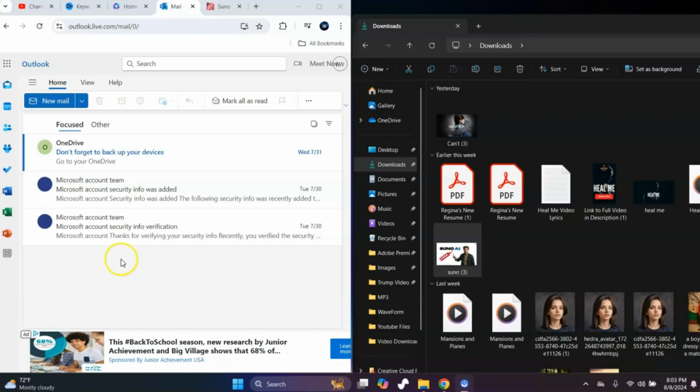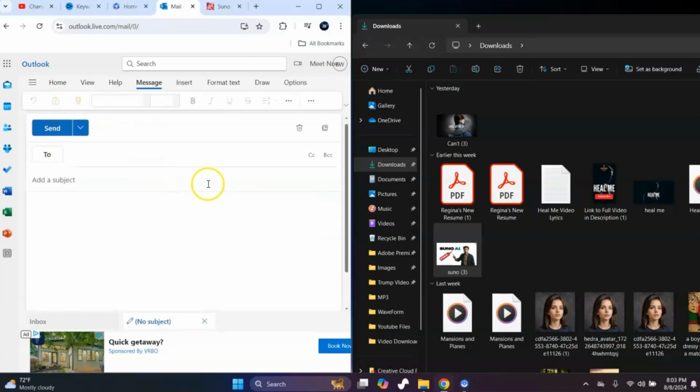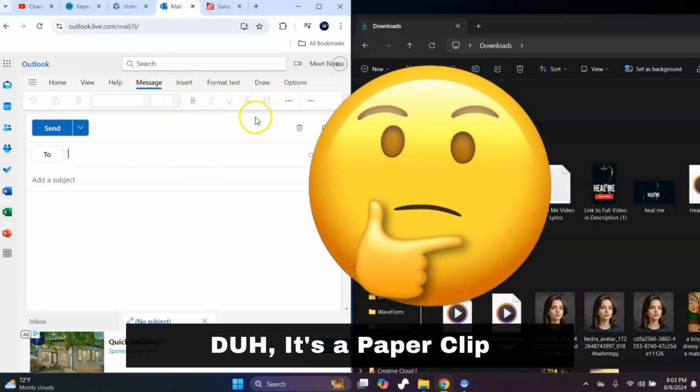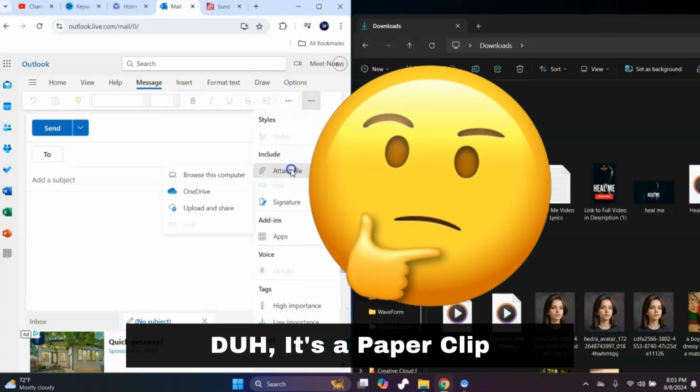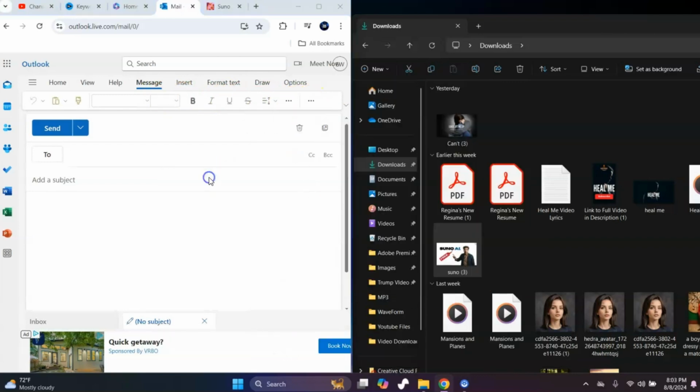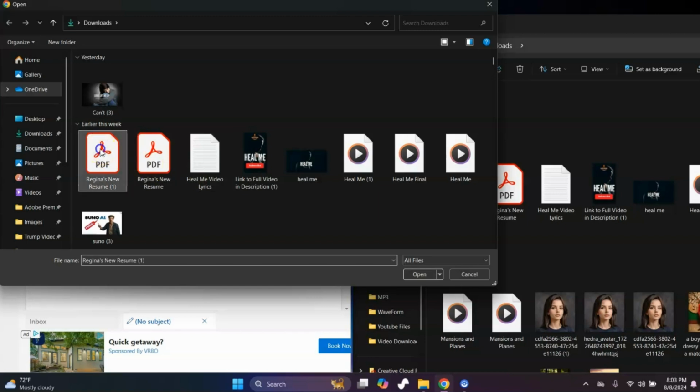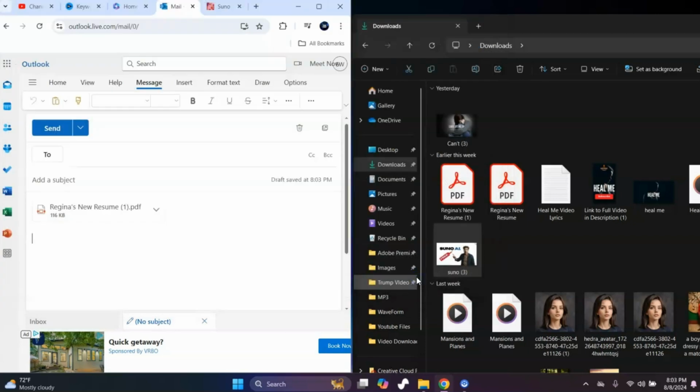Now, typically, most people would go to New and then they would go on to the Message tab here. And then if you don't see the little pin here, you can come over here to the three dots and then hit Attach File, go to browse this computer, and then you can select as many as you want here. You can hold control and select two if you want, or you can just select one and hit open.